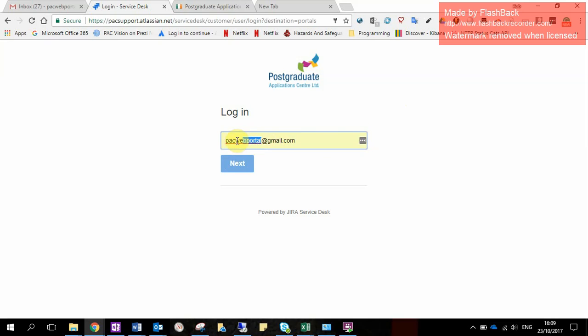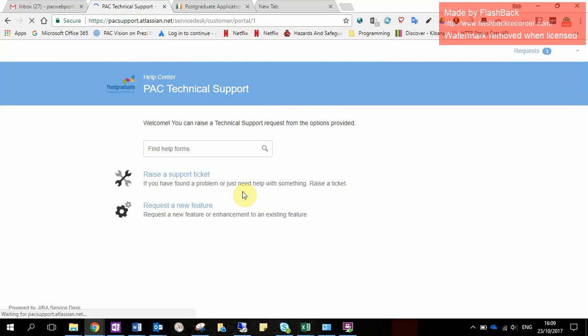You can ignore the fact that it's called pacwebportal. That could be joeblogs@gmail.com. So this is my own personal email address or the email address provided to you by your institute in question. So here I'm going to log into the site with this email address, and it's going to take me straight into the Technical Support Help Center.